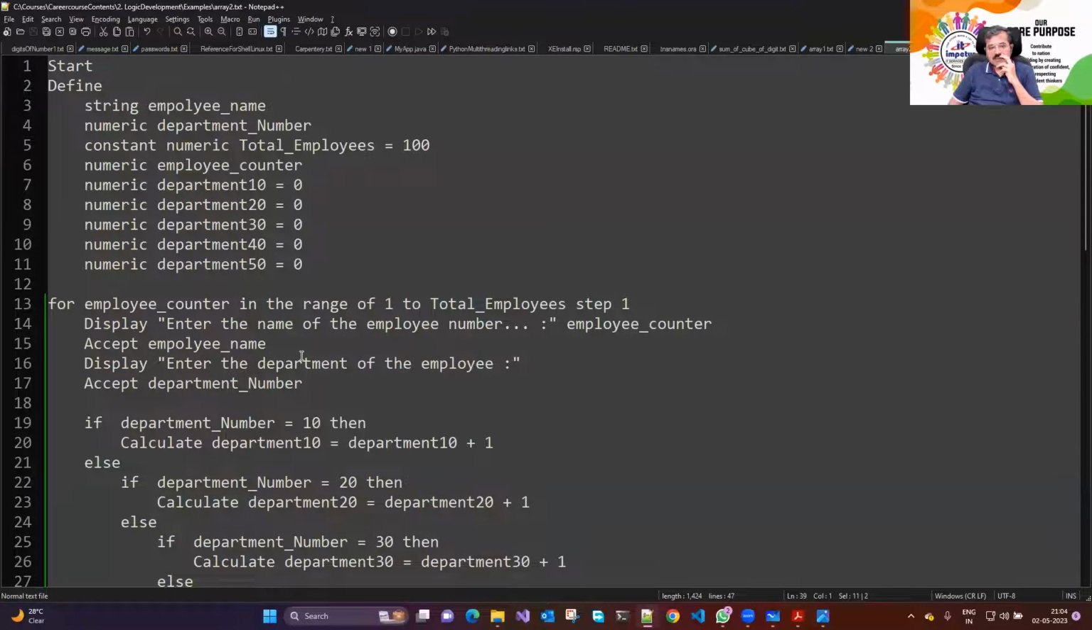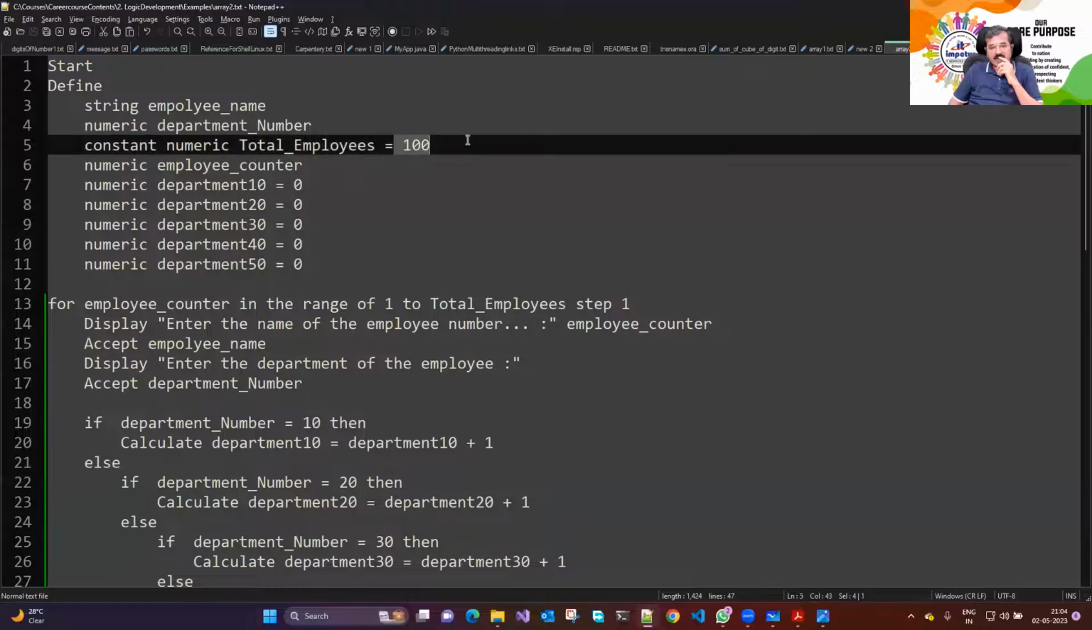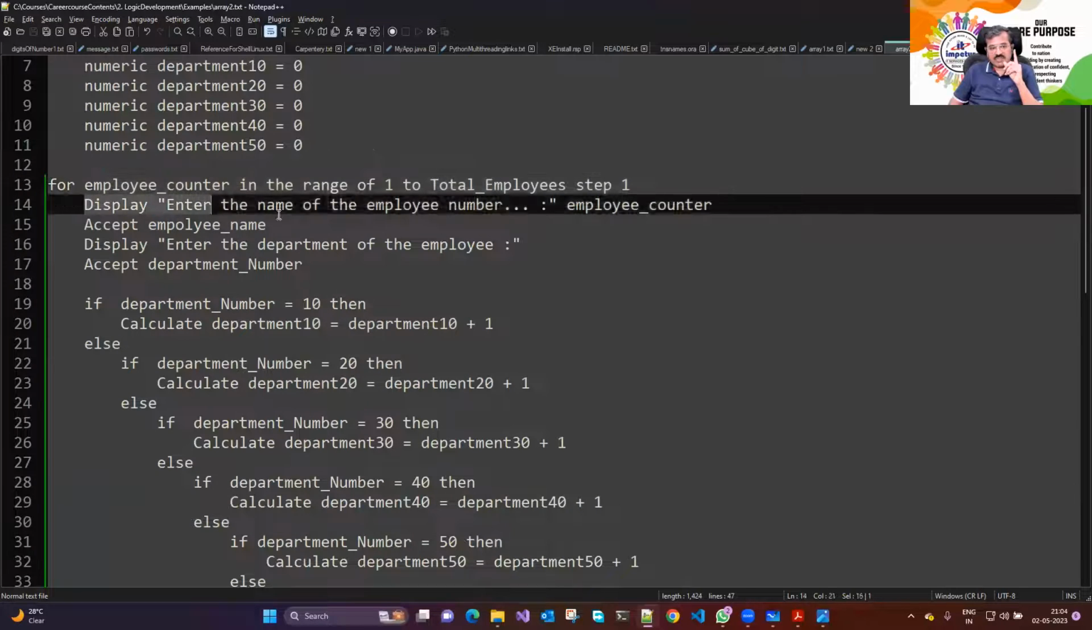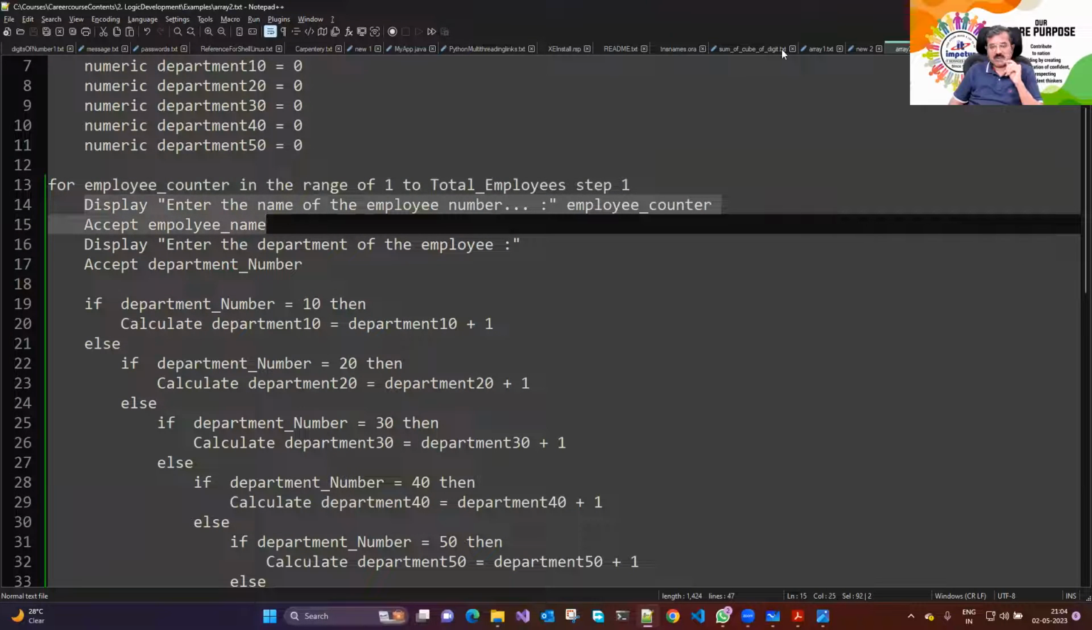Logic क्या है देखो. You have 100 employees. So you create a variable called total employees. For employee counter in the range of 1 to total number of employees, this for loop will run 100 times. Every time we'll ask user to enter the, hey, और एक team बाकी है ना?